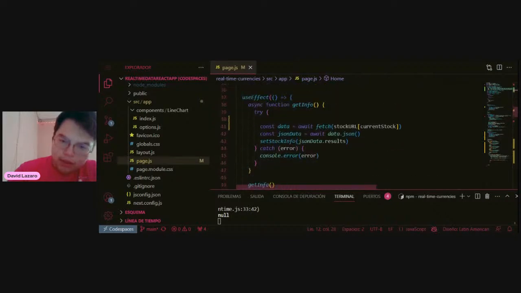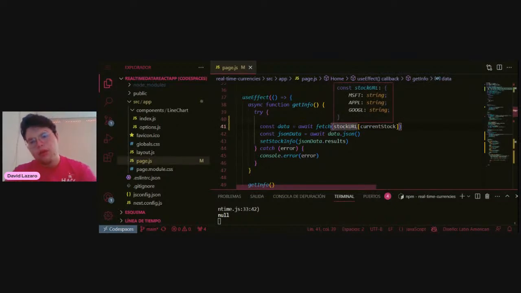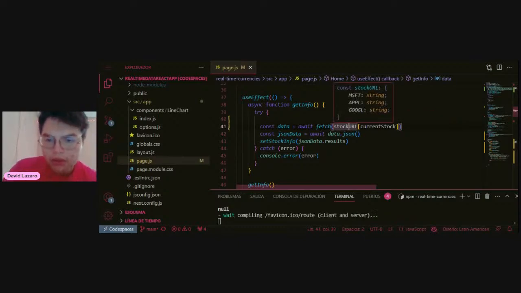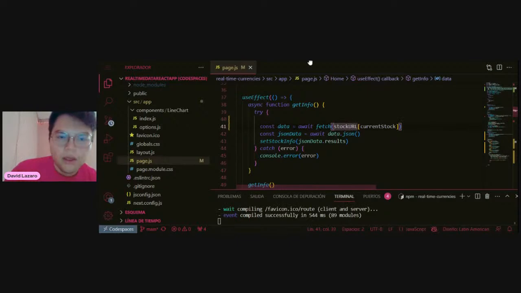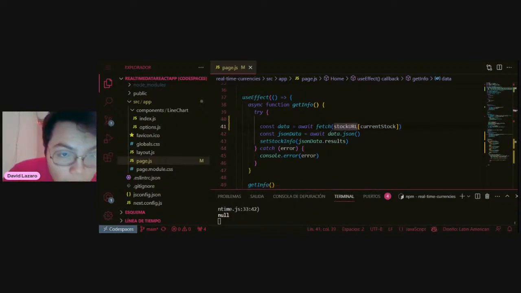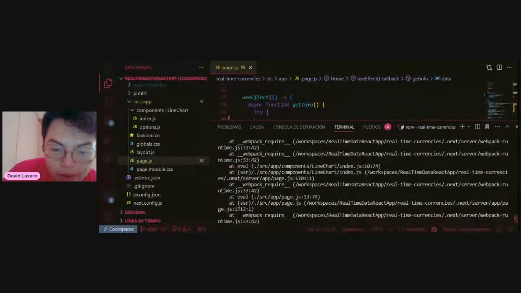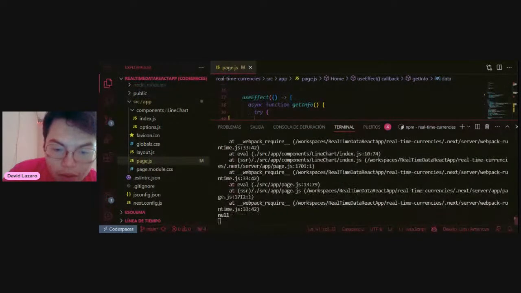So, stock URL, and the current stock is equal to a string. So we have Apple's current stock. Oh yeah, it already is. Too many re-renders. Window is not defined, node_modules. Window is not defined.